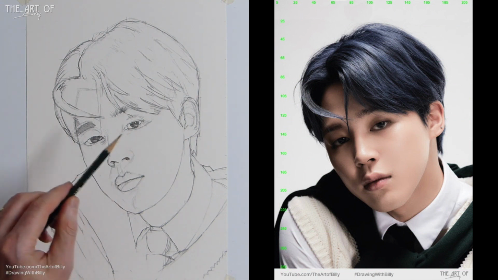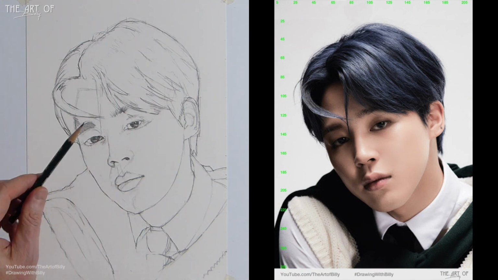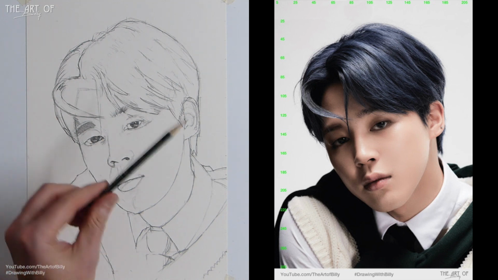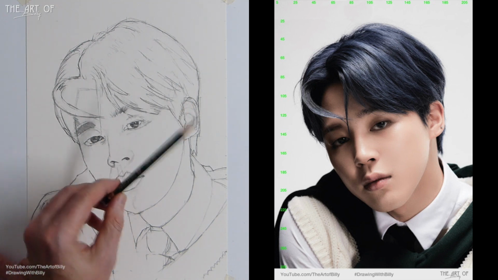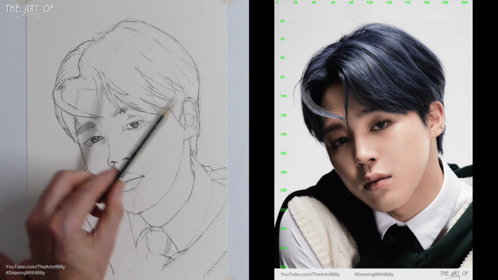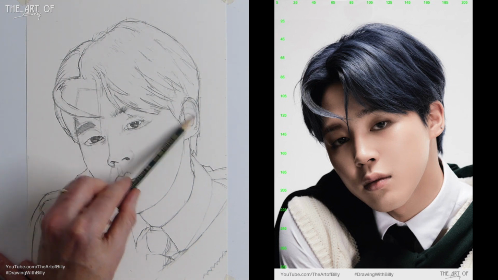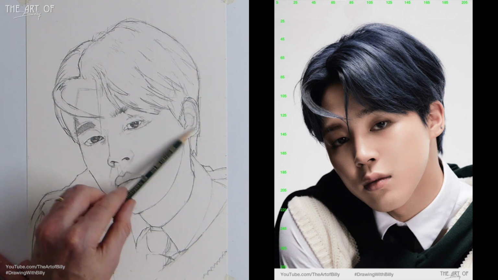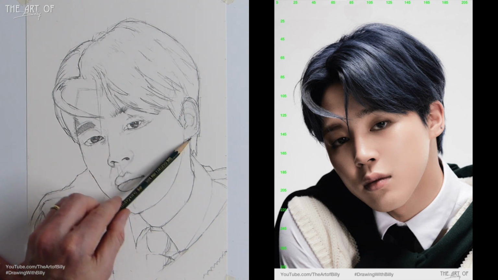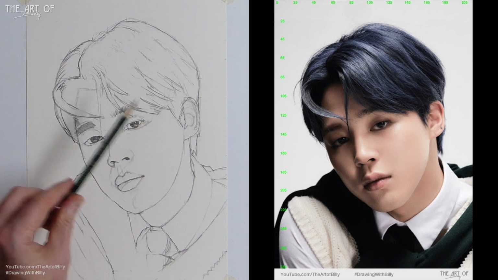Right, so we're back in with the 2B pencil. And now we're going to just shade in all of Jimin's face. Now I'm just putting in a very light, loose tone.